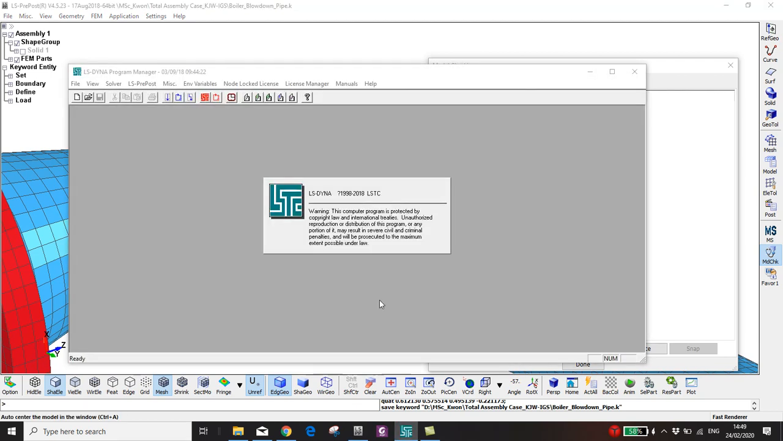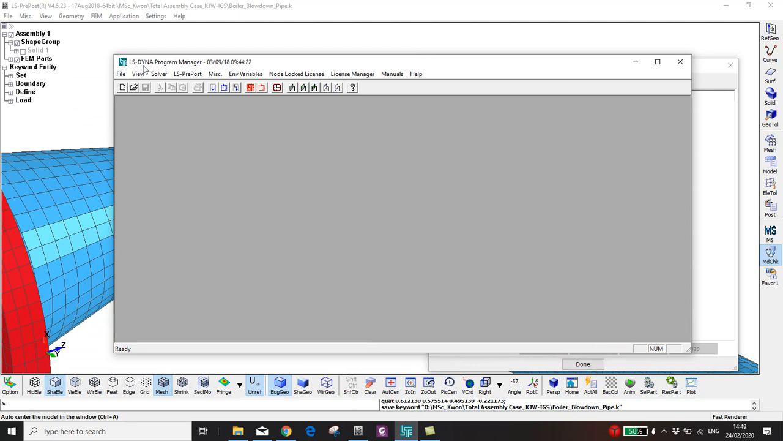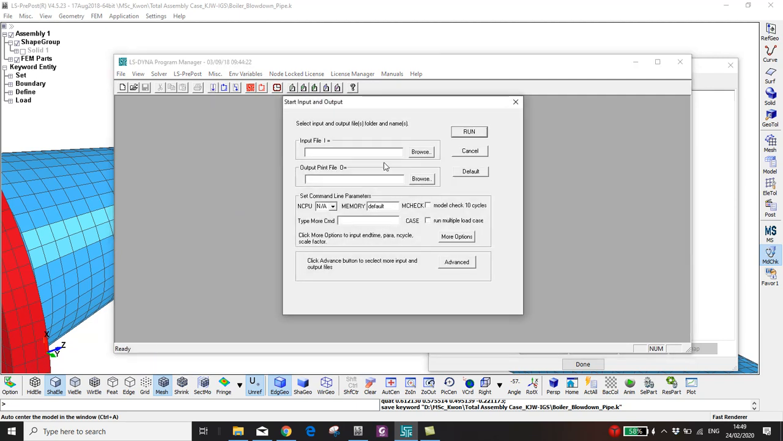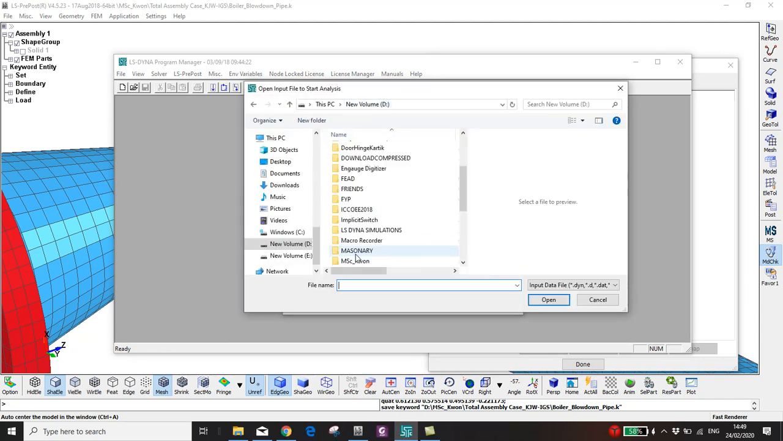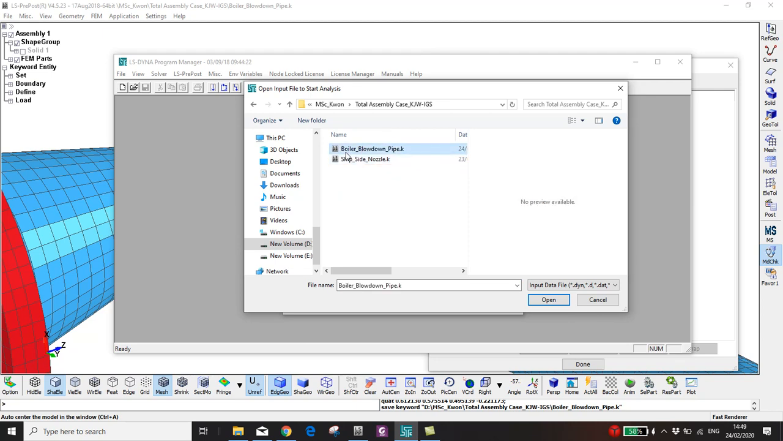So I click on LS-DYNA. This LS-DYNA is the solver of the software, meaning I will make the keyword file, the .k file, using LS-PrePost. Then I will run it with this one and get the result. After I get the result, I open it again with LS-PrePost to view the result. So I browse, I go here, then this one, boiler, no, not this, yeah, this is the one.